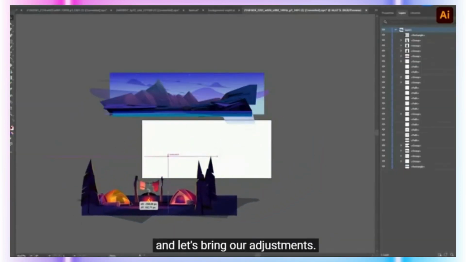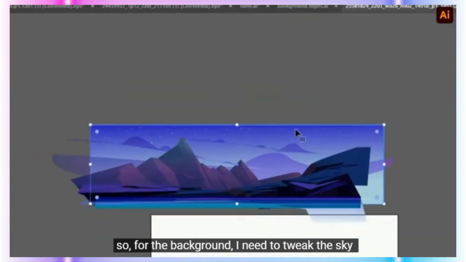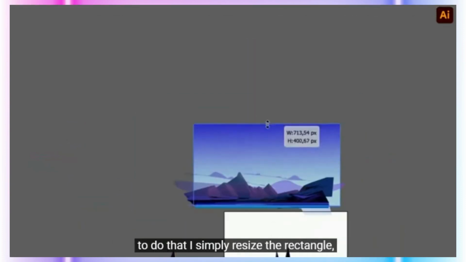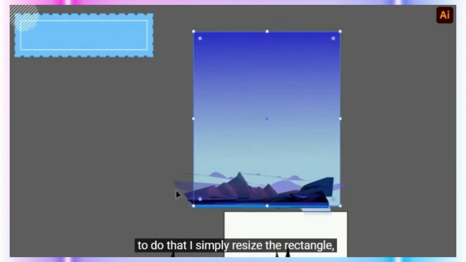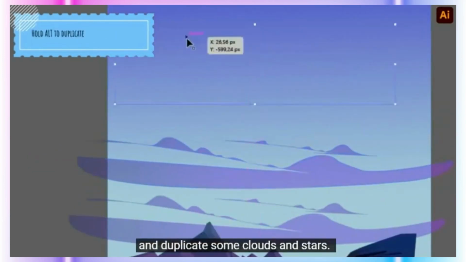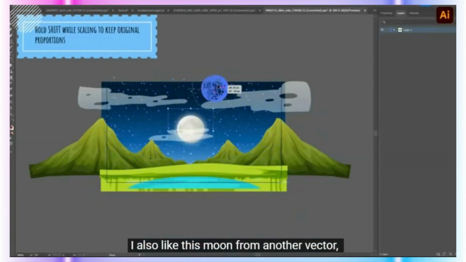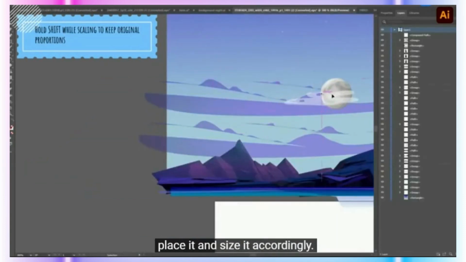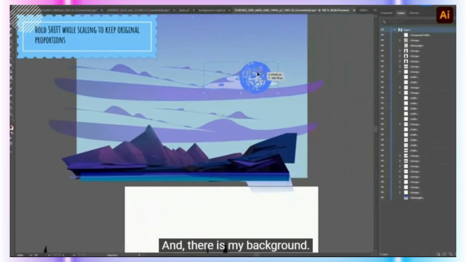And let's bring our adjustments. So for the background, I need to tweak the sky to be able to do a vertical parallax animation. To do that, I simply resize the rectangle and duplicate some clouds and stars. I also like this moon from another vector. So I select it and copy-paste it to my scene, place it and size it accordingly. And there is my background.